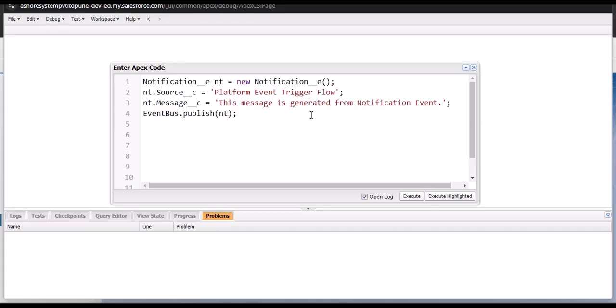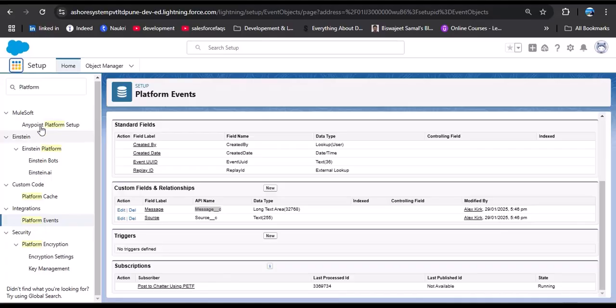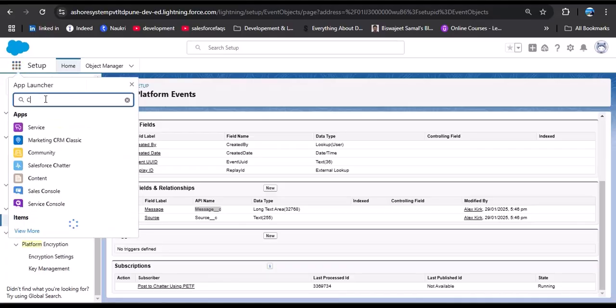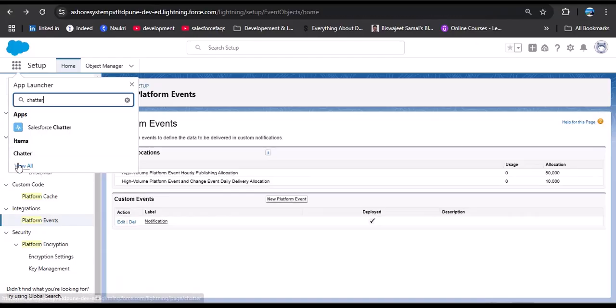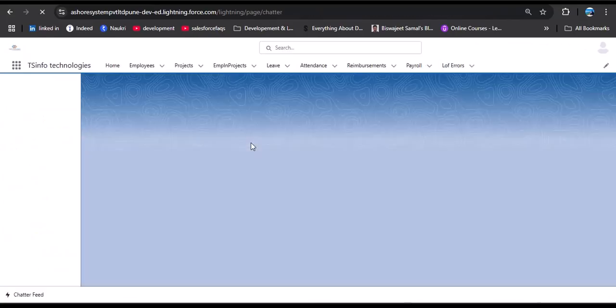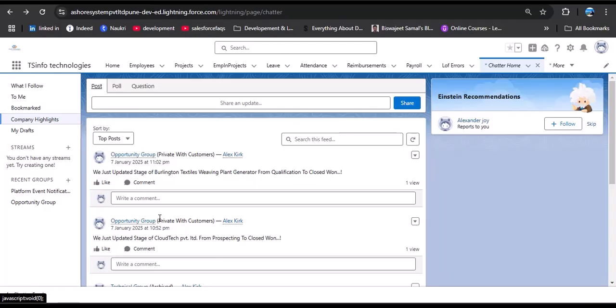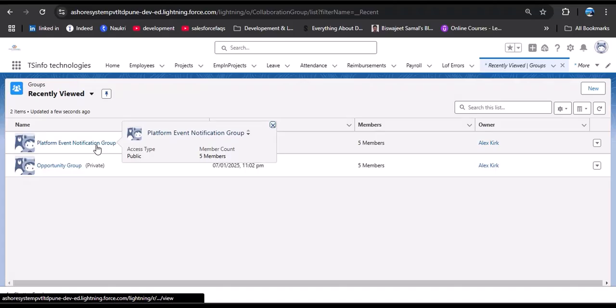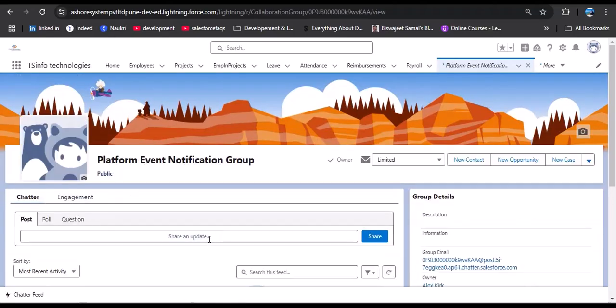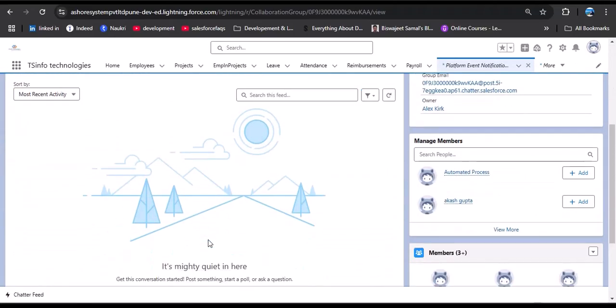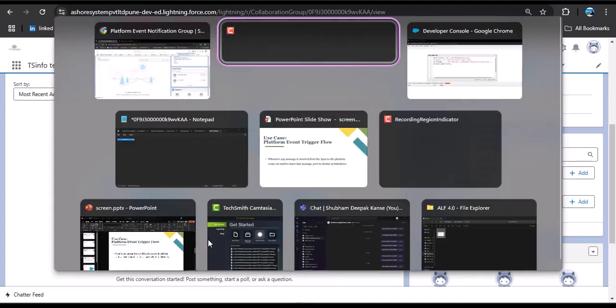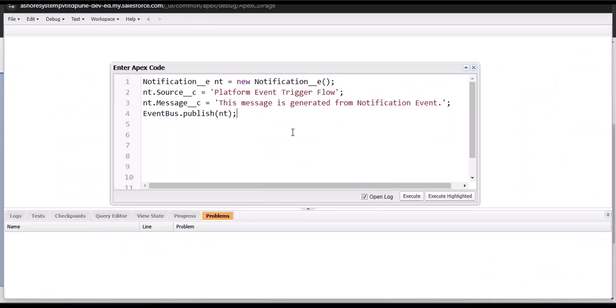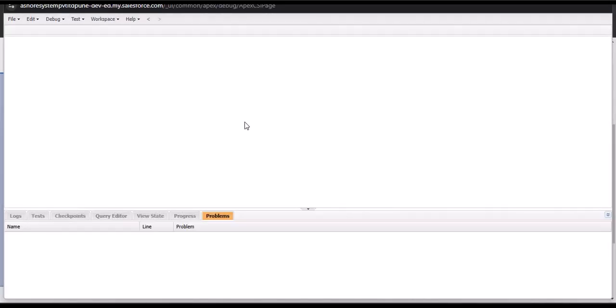And that's it. Now before executing this class, first in the Salesforce Chatter group, here I am opening the Chatter. Now open the group that we created. For that, click on recent groups, and here you can see platform event notification group. Here I am opening this group, scroll down, and here we don't have any notification or post. Again navigate to developer console, and now here I am executing this Apex code. So for that, click on execute.